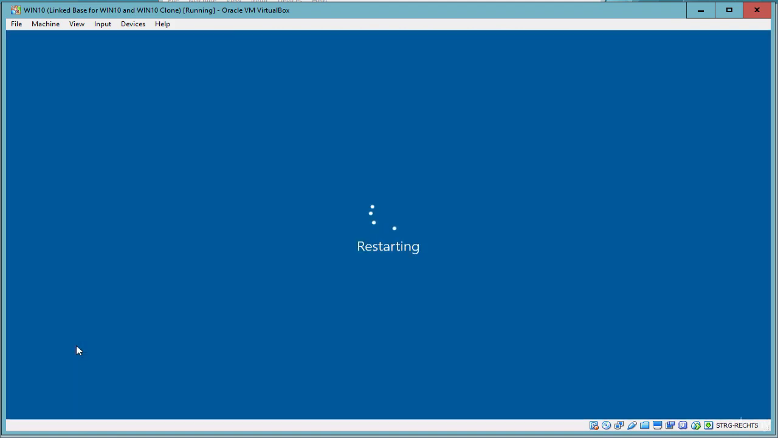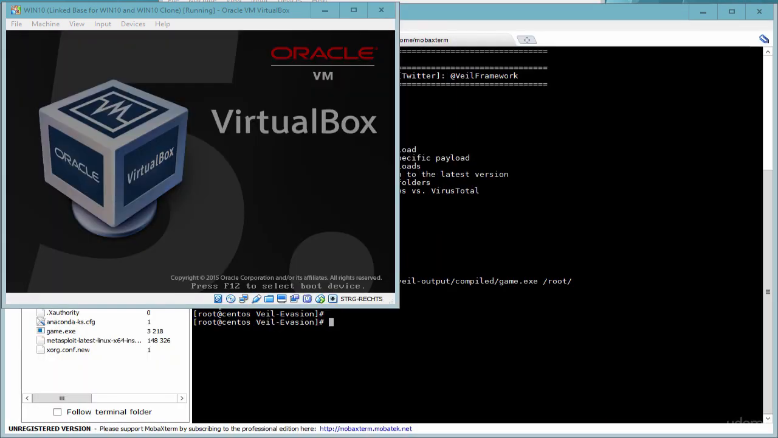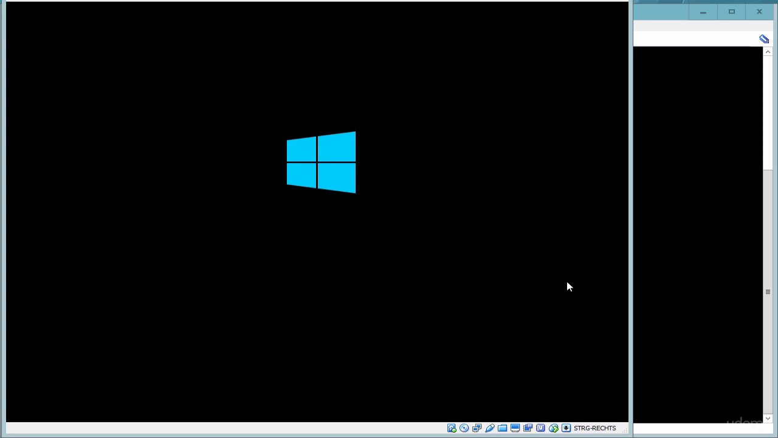So let's restart this machine. Once it's restarted, we'll be able to access that USB drive on both machines. We have copied the game.exe file already to that USB drive. Once Windows 10 is up, we'll be able to access that drive, then copy the game.exe file across and see whether Windows Defender actually detects the malware. Now, let's go ahead and check that.